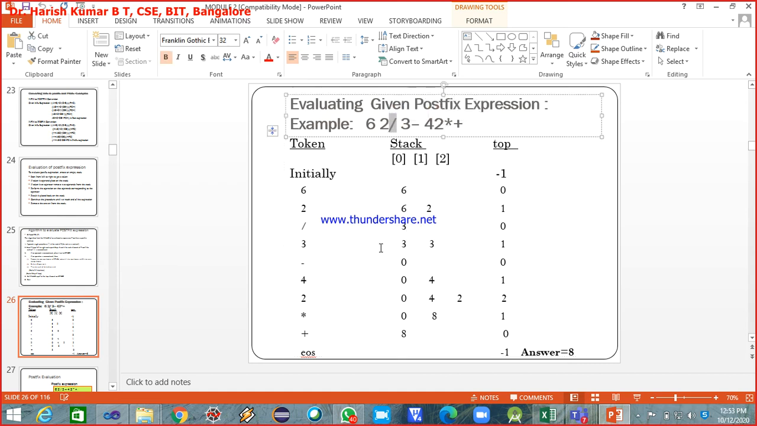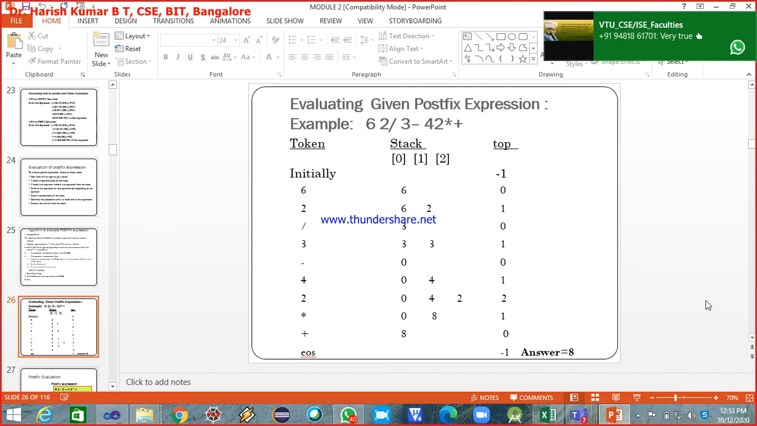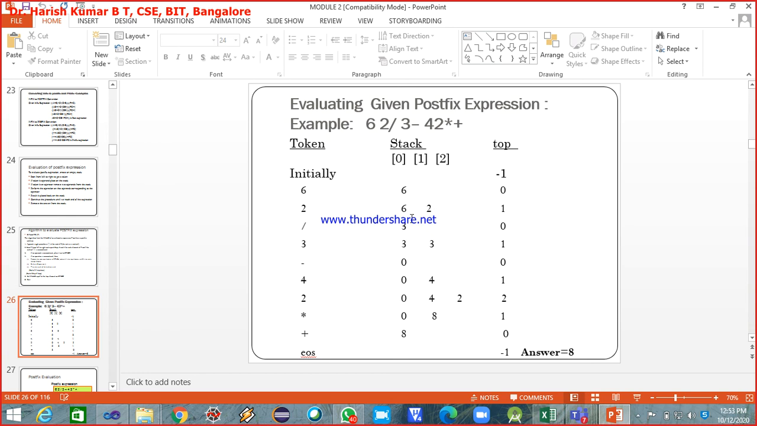Now what I have encountered is divided by. Divided by is not an operand, it is an operator, and as per the logic, when you encounter an operator, what do you have to do? Pop two elements from the stack and then perform the operation. Yes or no? So it is 6 by 2. You pop 2 and 6 by 2. What is the result? 3.